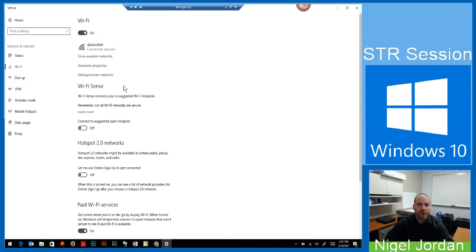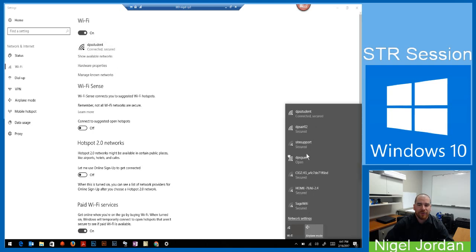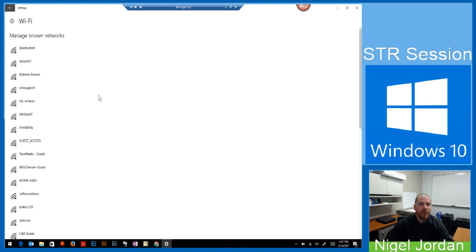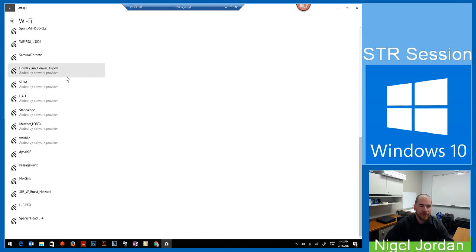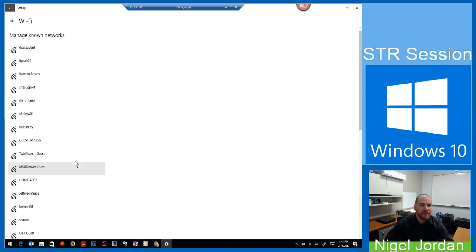And this is the first one, coming in here and managing your wireless networks. You can see Wi-Fi is turned on right here. You can see we're connected to DPS student. You can click on show available networks here, and it'll bring this up to show you what all you have available to you. But the item that we're going to look in here is manage known networks. And you can see that this is a list of all of the networks that this laptop is connected to.